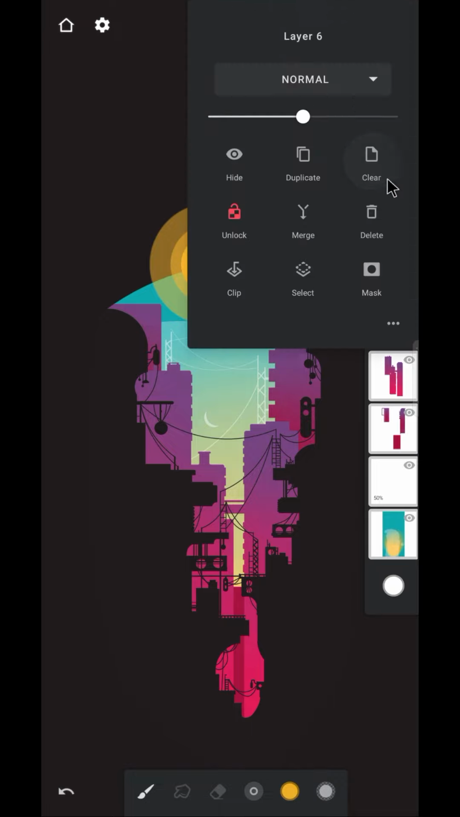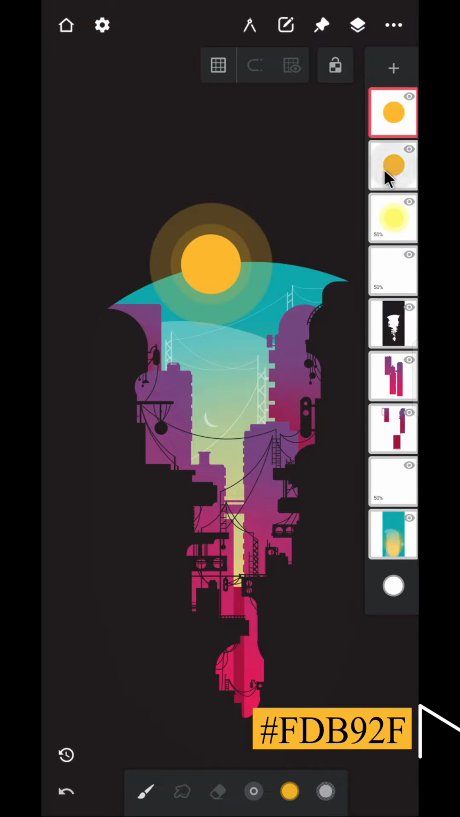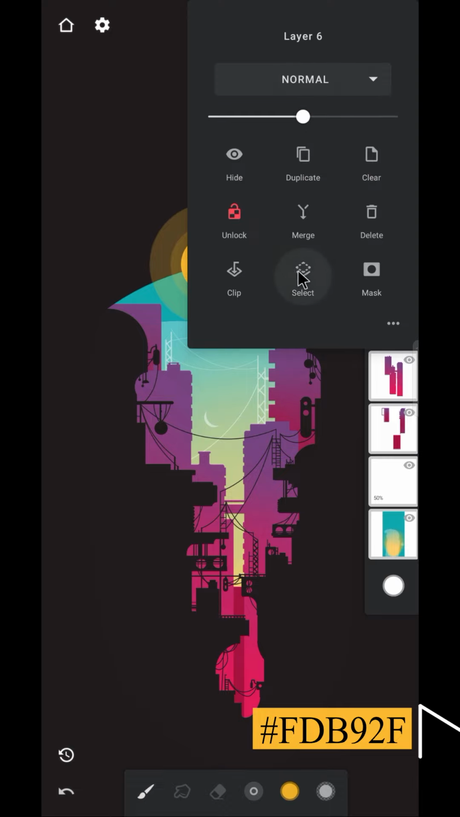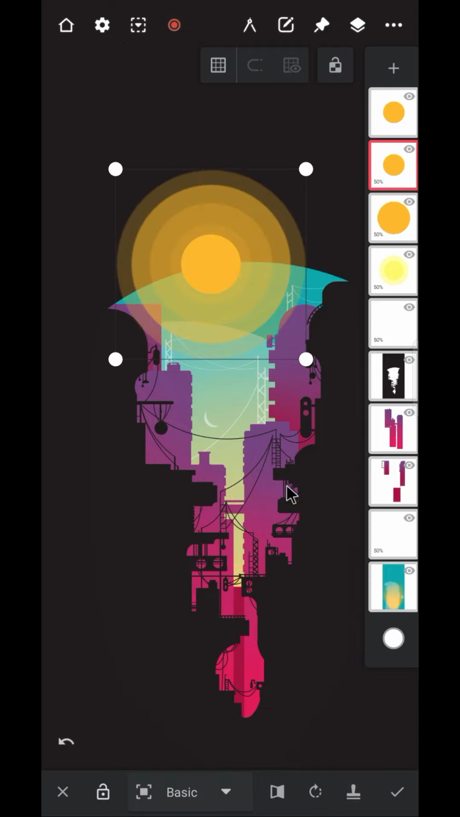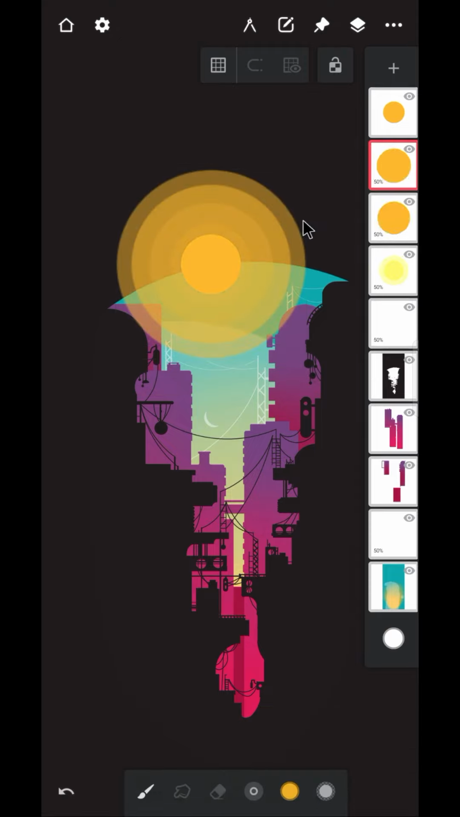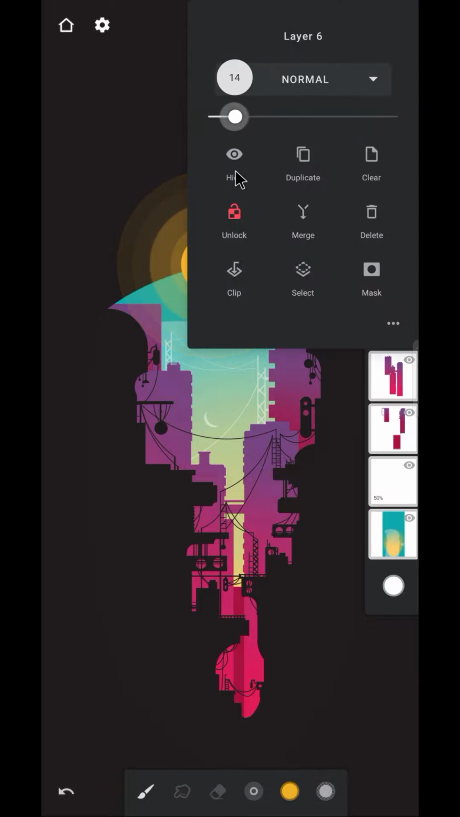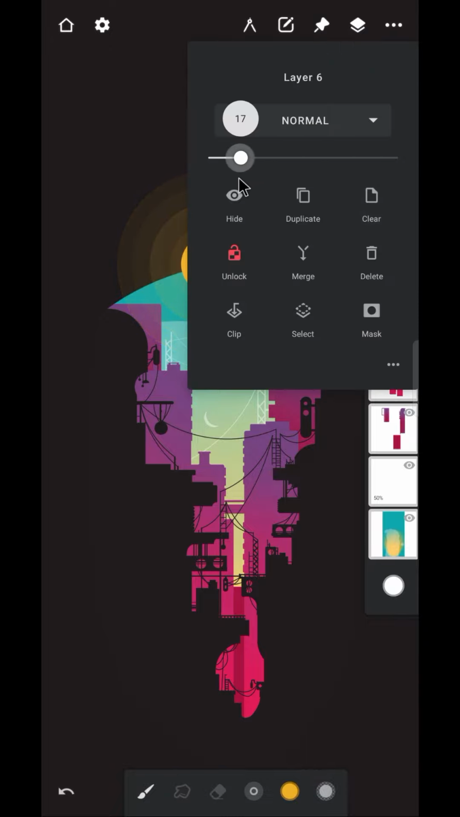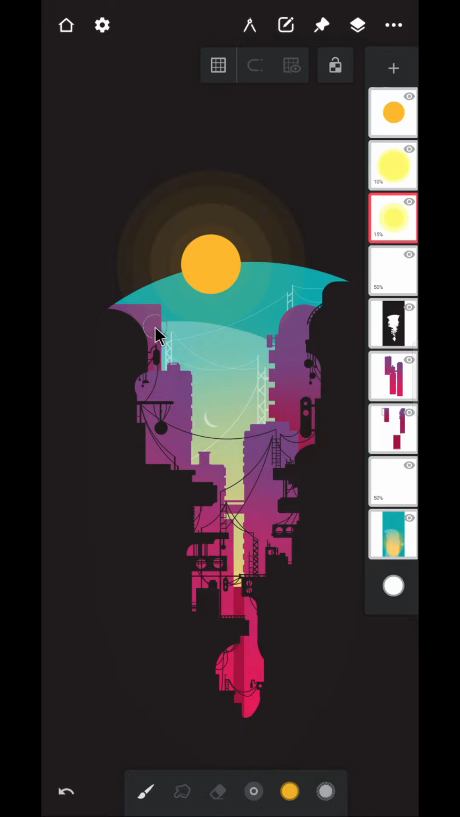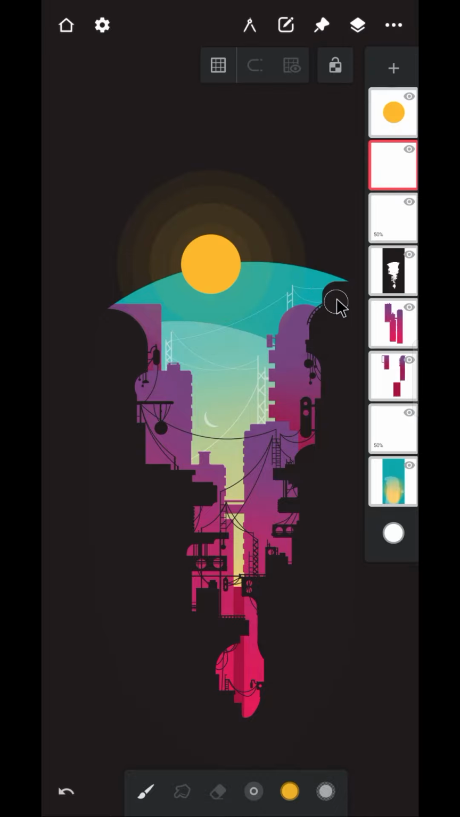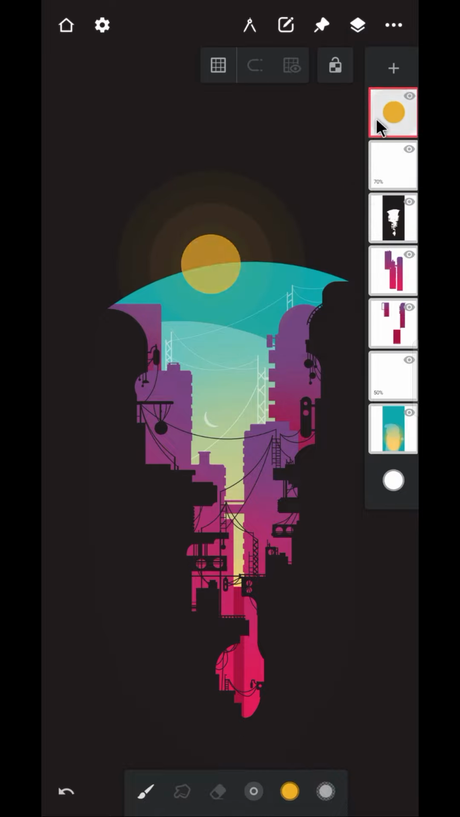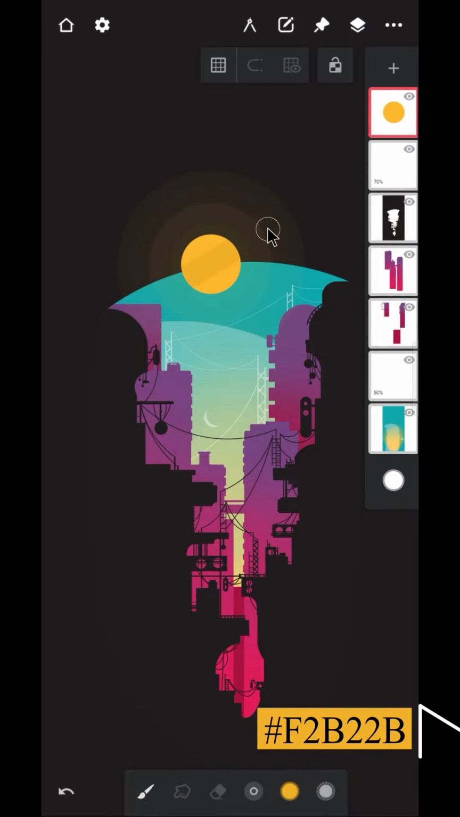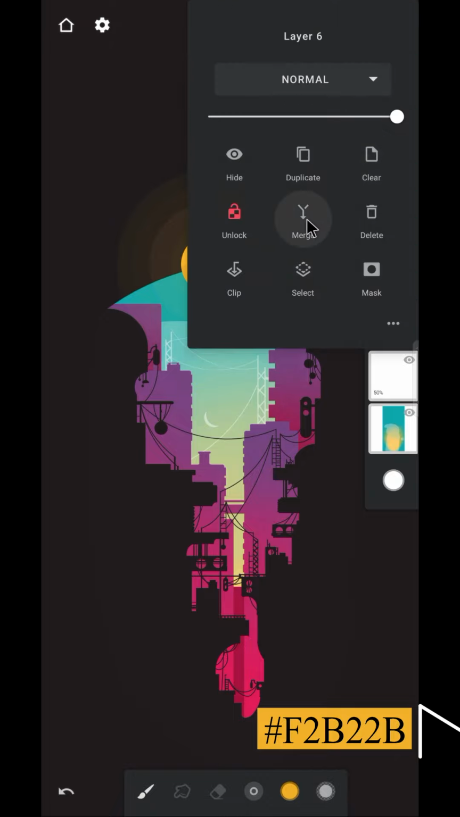Merge both duplicate layers and create one more duplicate of the original sun layer, and repeat the process one more time. Merge all the duplicate layers again. Enable the alpha lock of the original sun layer and add some shades on it, then merge this layer as well.